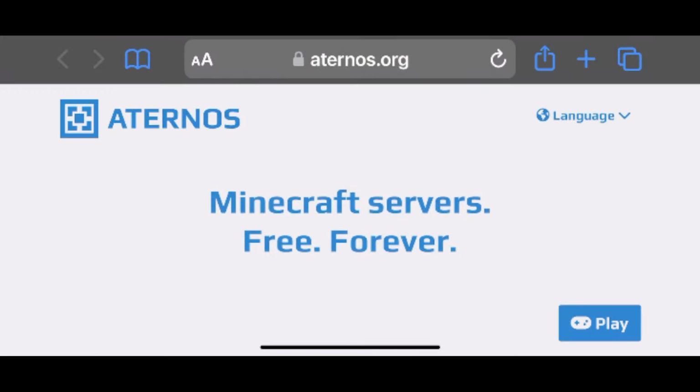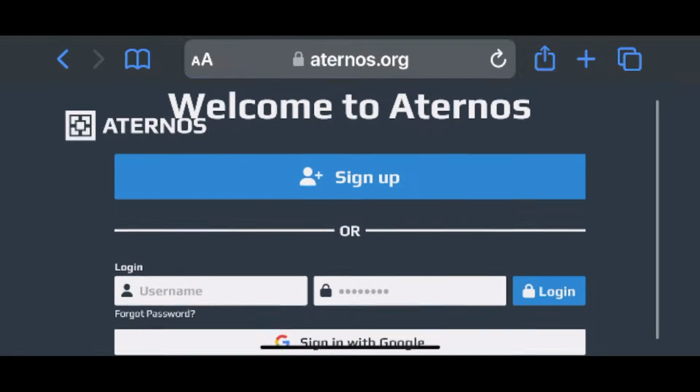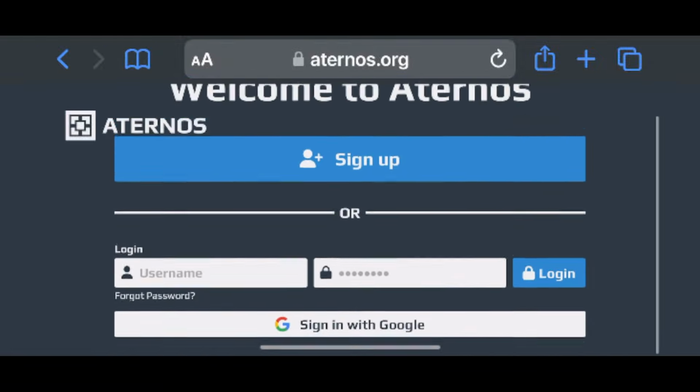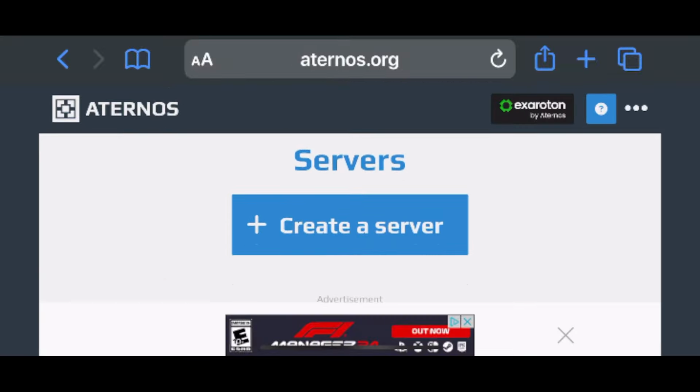Then what you want to do is select the play button in the bottom right corner, or it may be in the top right corner, and now you want to sign up and create an account or sign in at the bottom. Once you sign in, you'll be brought to this page and you want to select create a server.